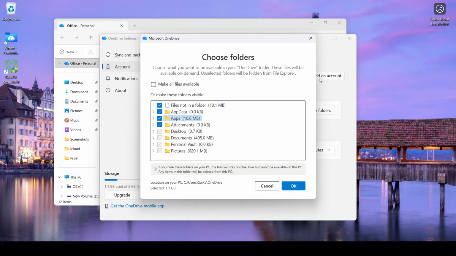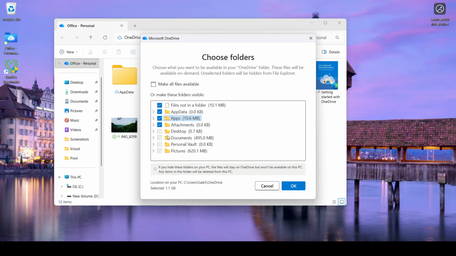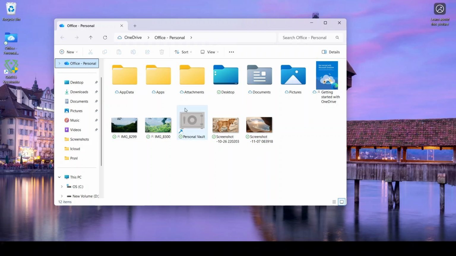A key point to note here is, if you choose to unsync a folder that's already on your device, it will be removed from your computer but remain in the cloud. This is a great way to free up space without losing any data. Now, after making your selections, click OK to apply the changes. OneDrive will then update which folders are synced to your device based on your preferences.